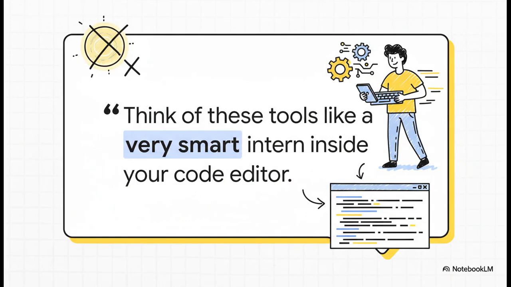So, to really wrap our heads around what these tools are doing, let's try an analogy. Don't think of them as some kind of all-knowing oracle. Instead, I want you to picture a super smart, and I mean incredibly fast, intern who basically lives inside your code editor. This idea of an AI intern, that's the key. That's going to help us understand everything that follows.